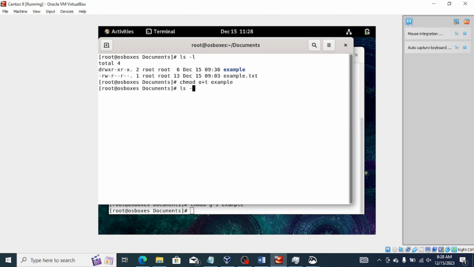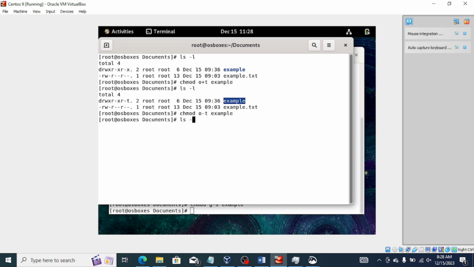When we do ls -l, we'll see that a T is going to show up where the execute is supposed to be on the others section of the permissions. Okay, we can remove it by saying chmod o-t on the example folder, and when we do that, we'll see that the T will go away.